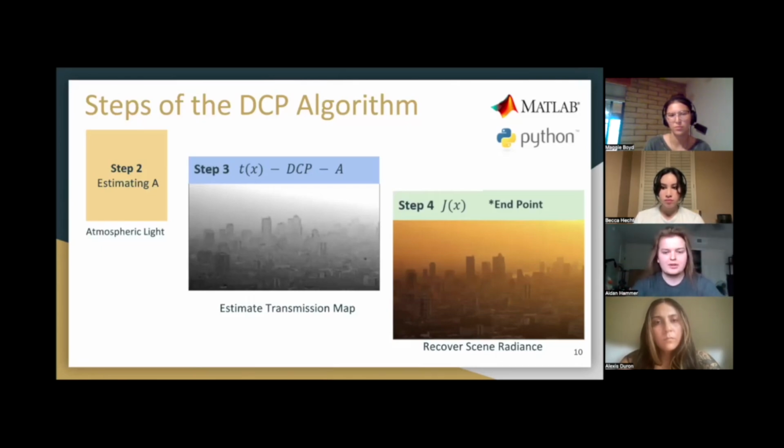and getting the amount of basically the light that's getting to the camera. And lastly, step 4, we end up with our dehazed image, which is J of X, and the scene radiance is recovered. And compared to the original image, the haze is removed to a certain extent, but not all haze can be removed.